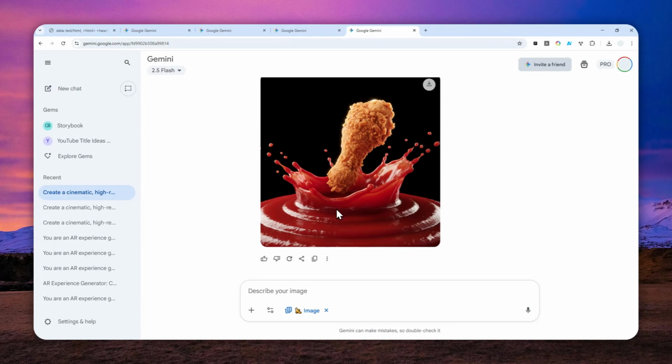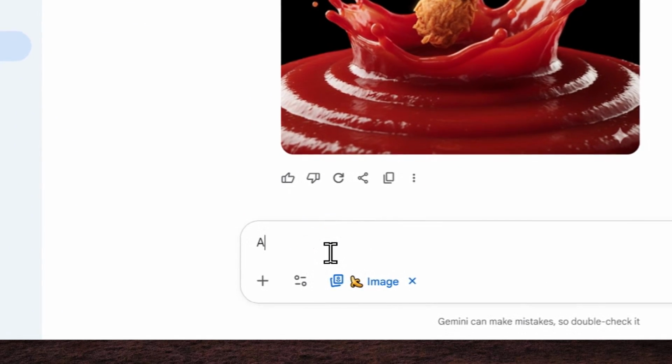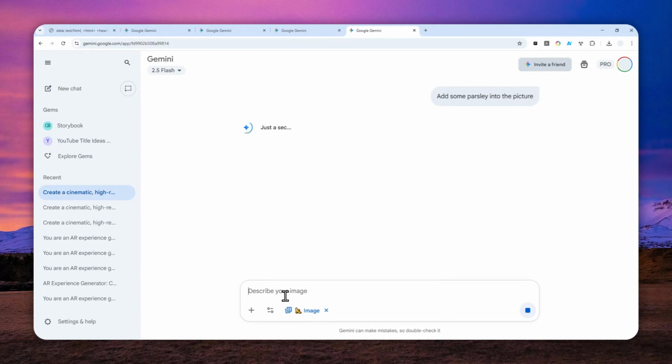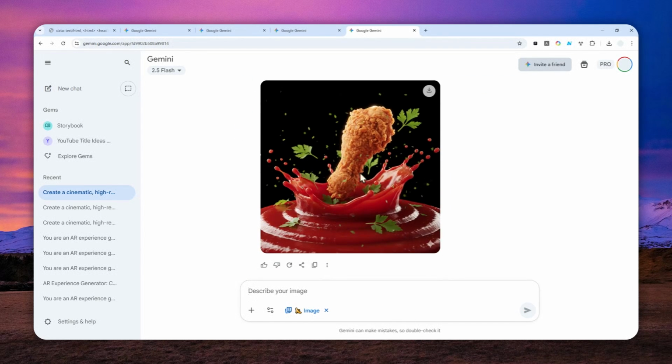And if you're not quite happy, you can click this redo button. But let's say I'm quite happy with this. You can do some iterative work. Like for example, I'm going to tell AI to please add some parsley into the picture. Hit enter. And it's basically going to make the product more attractive because usually you want to add some tiny elements like leaves or some items that could be associated with the product. Now just wait, and there you go.